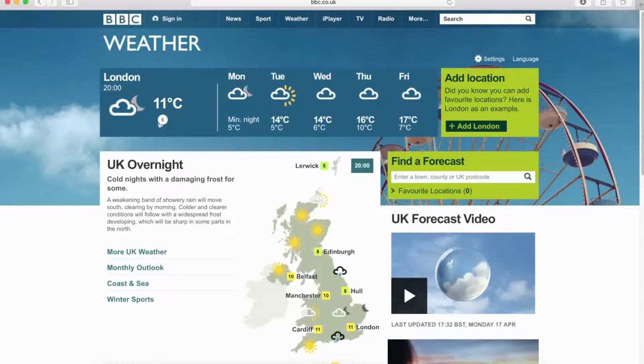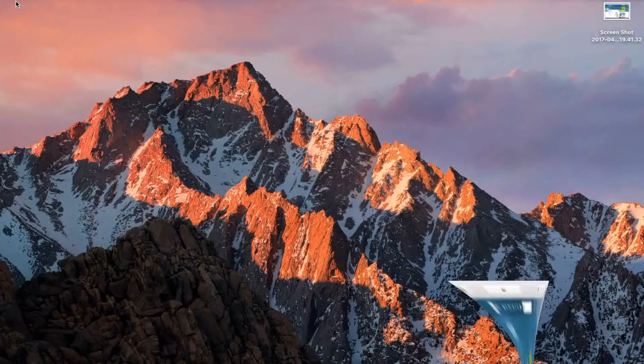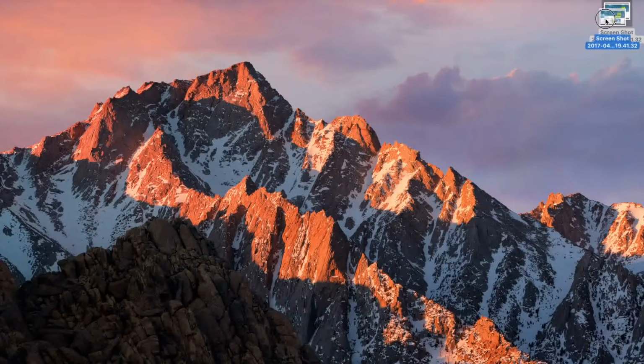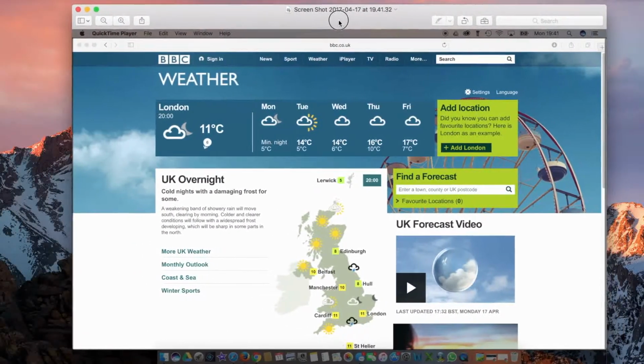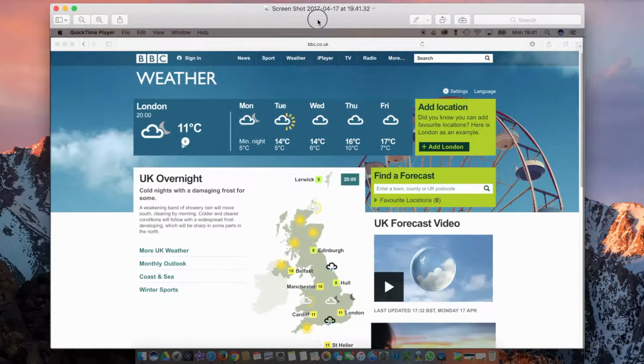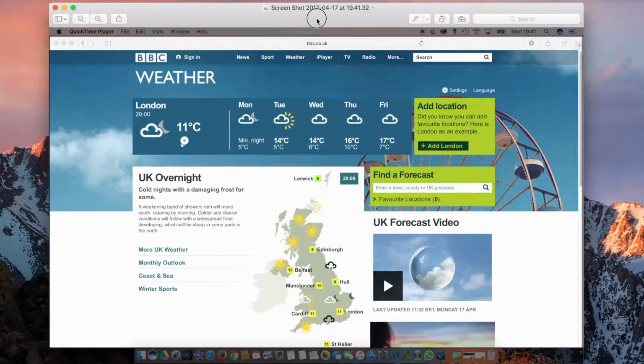I'm going to minimize this website here and go and find the picture. It does help if your desktop's nice and clean, by the way. You need to do a purge of your desktop now and again. But here it is, it's up at the top, the screenshot. I'll give that a click to open it. And we can see an exact copy of the entire screen.